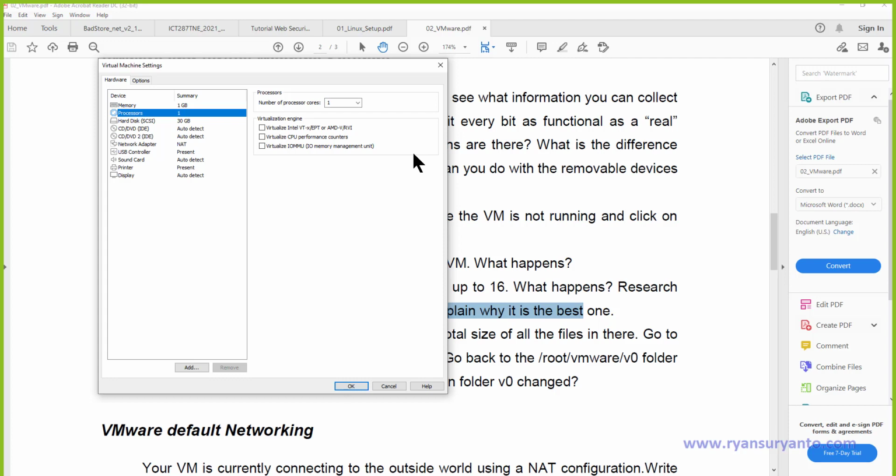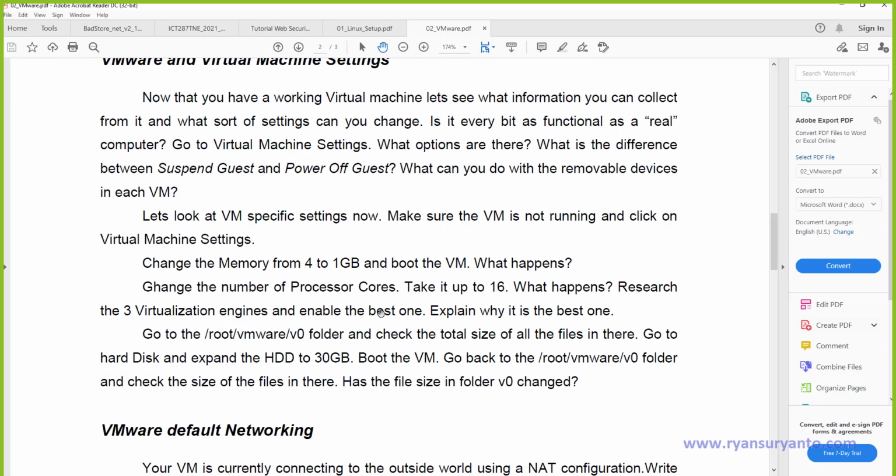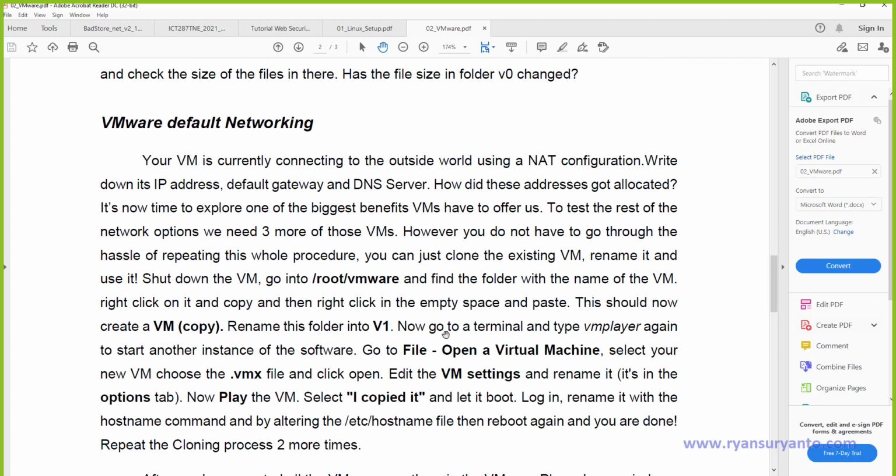Then after that click OK. After that what we need to do is right click, copy, and then right click empty space and paste. This should now create a VM copy. Rename this folder to v1. Now go to the terminal and type VM player again to start another instance of the software. Then file, open virtual machine, select your new VM, and then open.